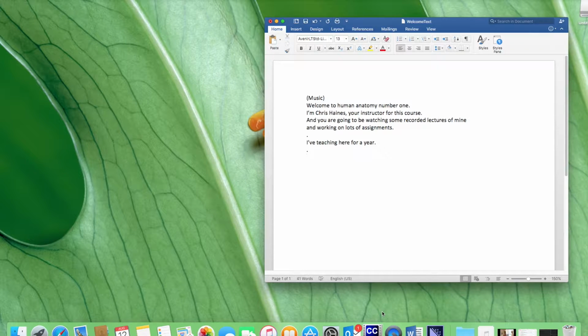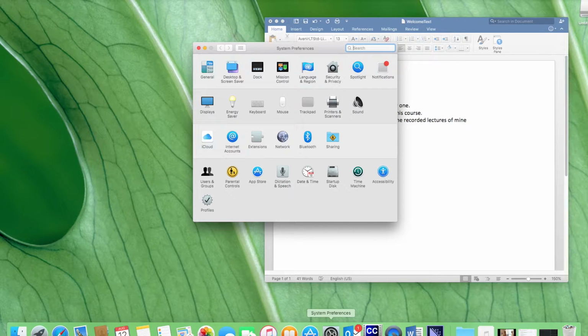It can be something that you can use or not use. I enjoy using it sometimes, but it is up to you. So you need to come here to System Preferences. And I also will be showing you how to do text to voice, because that can sometimes be a nice little double check backup. So what you want to do is come here and click on Dictation and Speech right here.